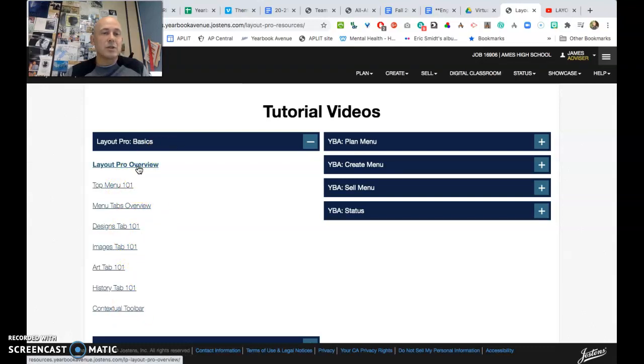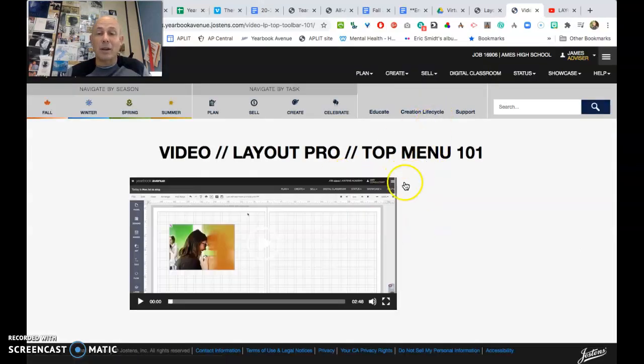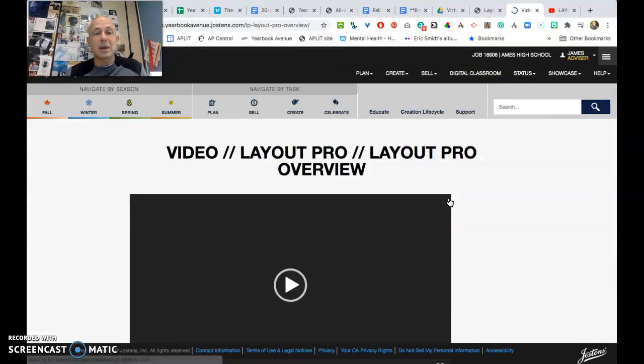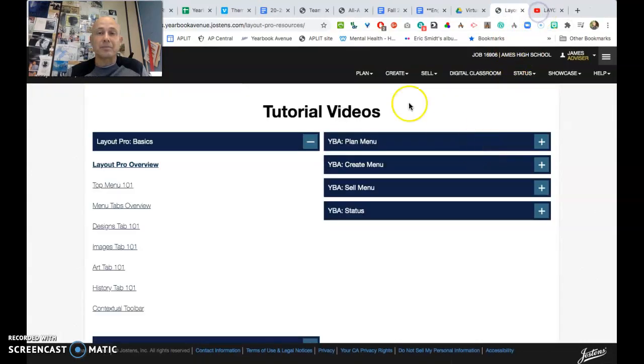For sure, do the overview, and then whatever else looks interesting to you, or that honestly they would all help you, and I think they're pretty short. I haven't looked at all of them. I've just looked at a couple of them, but they were all like under 2 minutes or so. Yeah, this one's 2:48. So you should be able to watch all of these, get a nice overview of how to use the basic tools, and then I want you to go ahead and start working on those pages for that This Is Me spread.